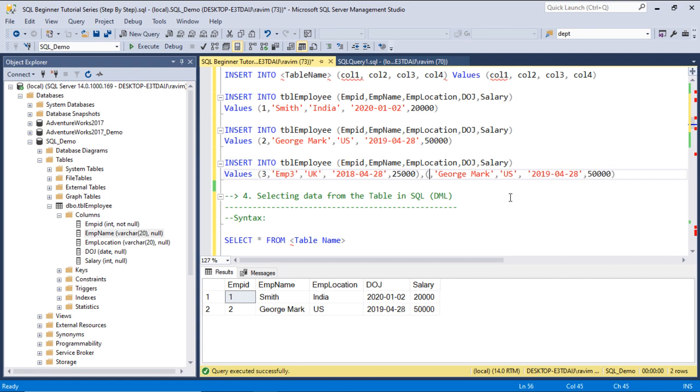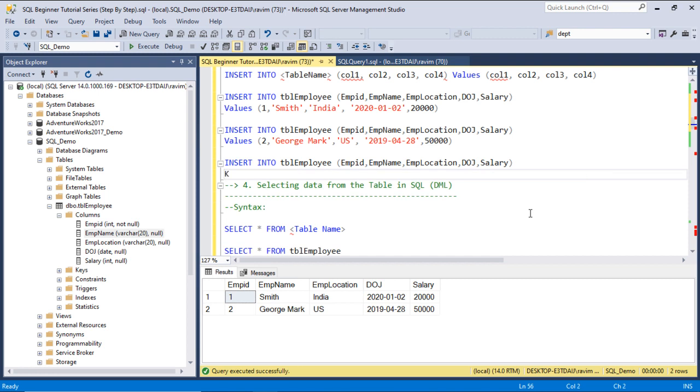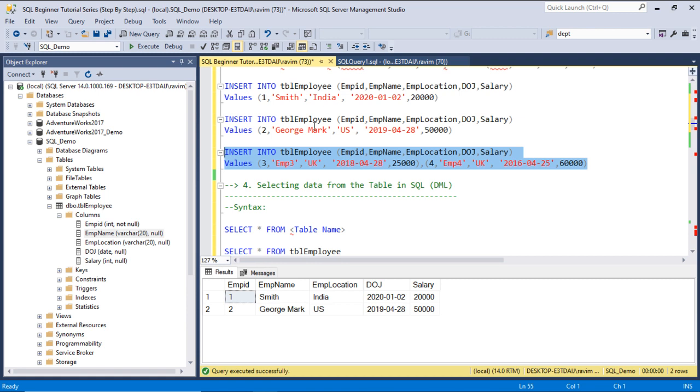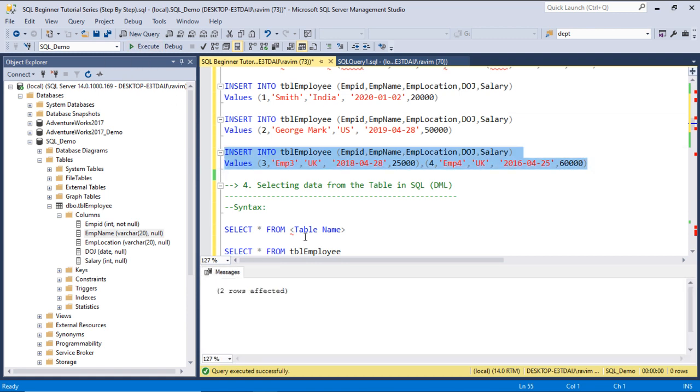Similarly, here we can write for emp4. I'm just giving rough data, UK, which is 2016. Just add some random data. So let's insert this particular record. Till now we have inserted 2 records. Now these are the 2 more records getting inserted, so the 2 rows got inserted.